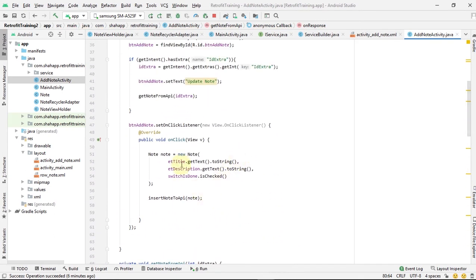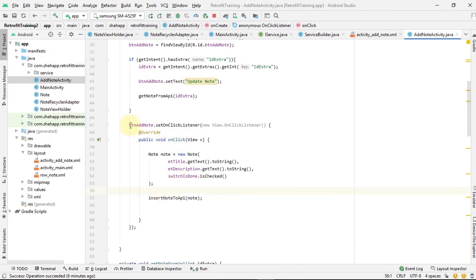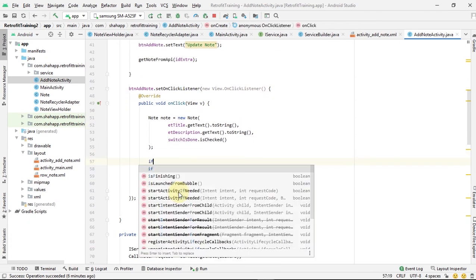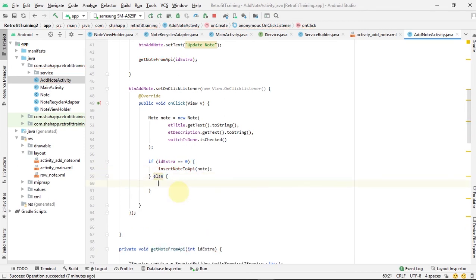It's time to update the node. Inside our button click event, first check if idExtra equals 0. We know that it is an insert, so we use insertNodeToAPI. Else we know that it is an update. We call a method.